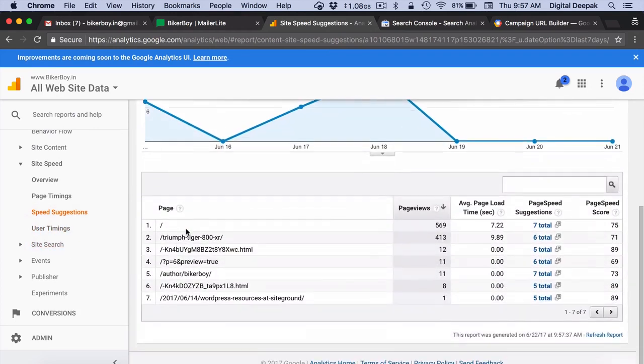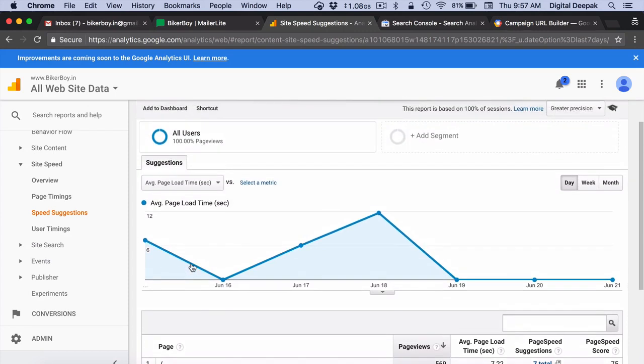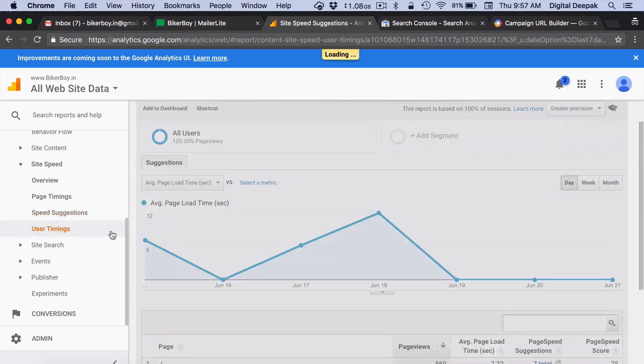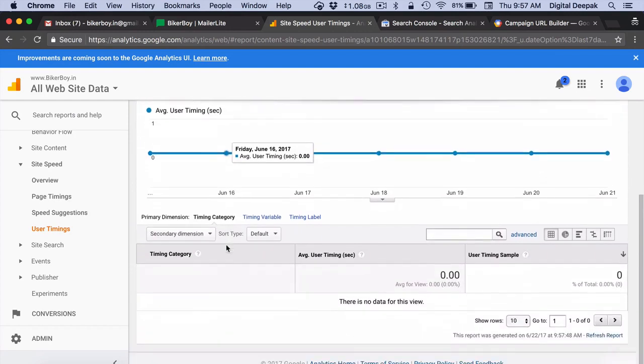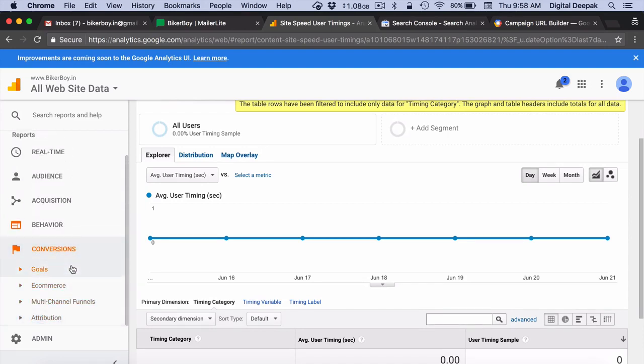So speed suggestions, here it will show you which are the pages which are loading slow, so that you can go ahead and pay attention to those pages. Right now there is no data in user timing, so we will skip this. You can add a Google custom site search, which we will get to in future videos, and again, conversions is also something that we will get to in future videos.